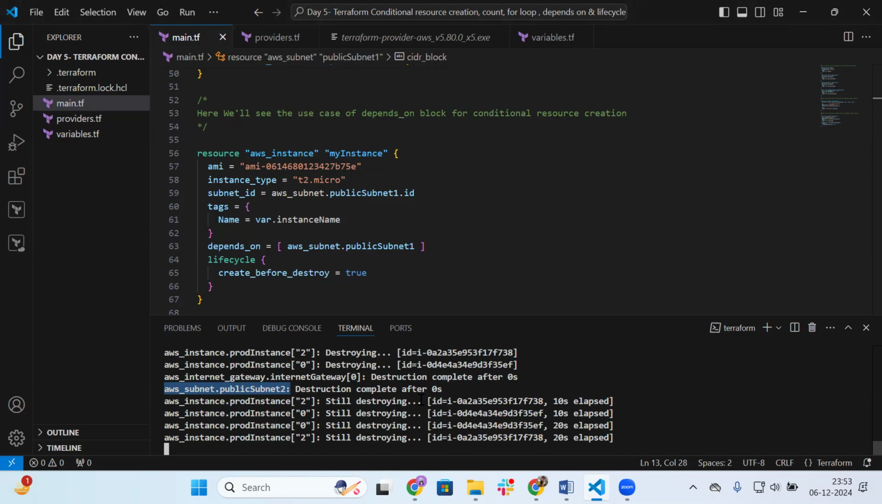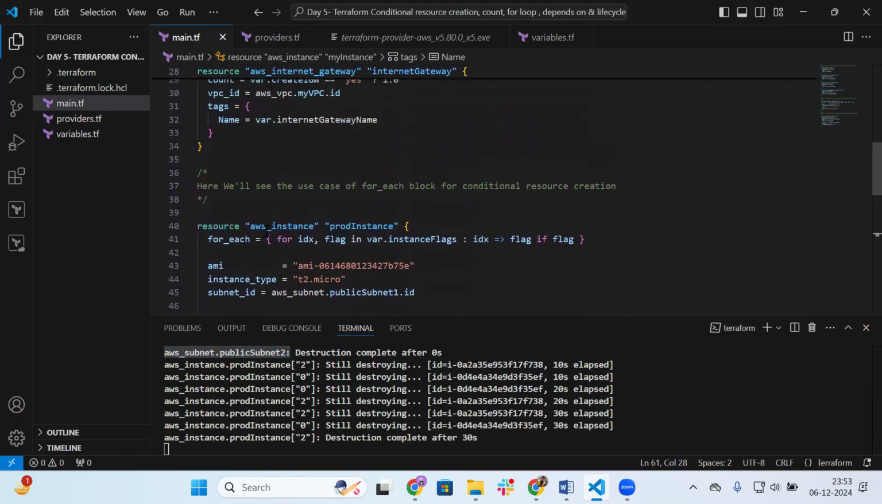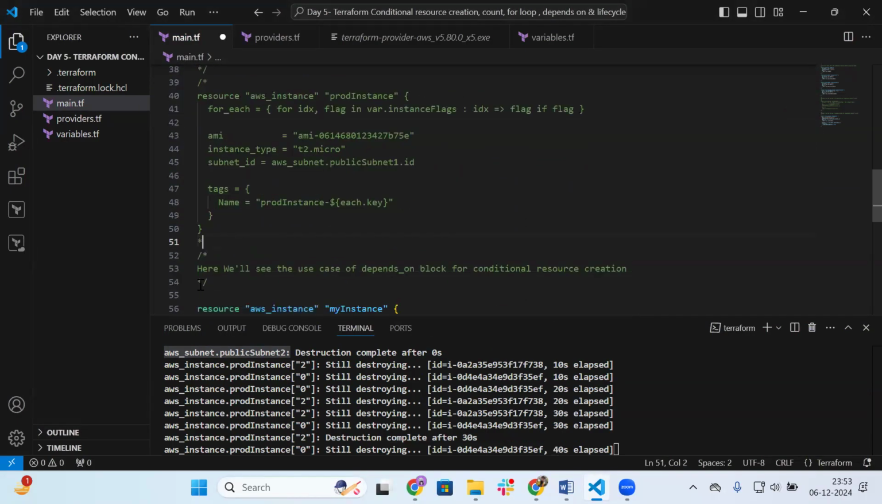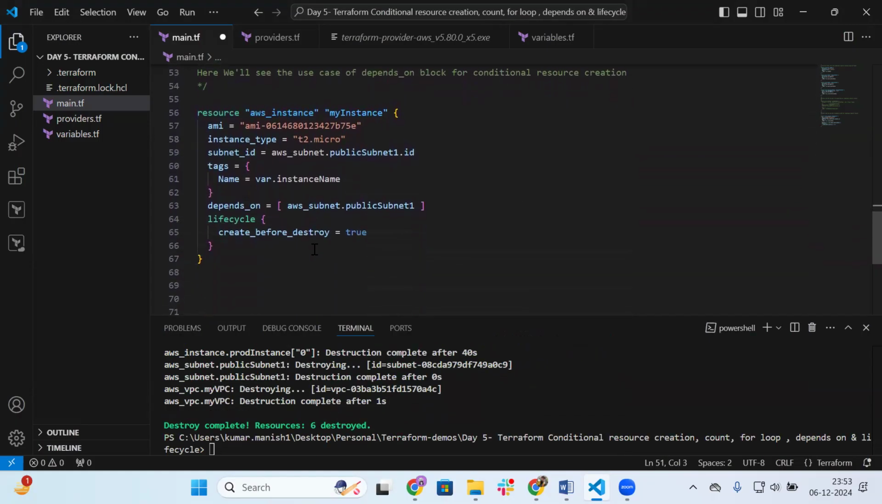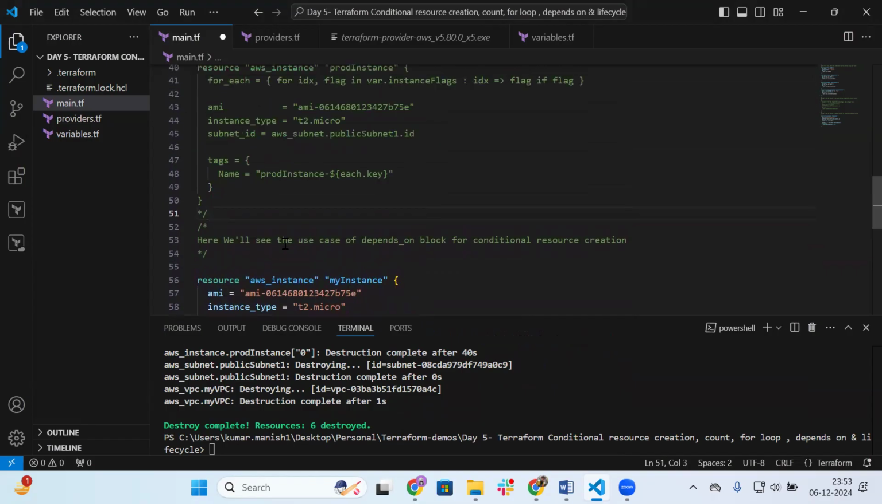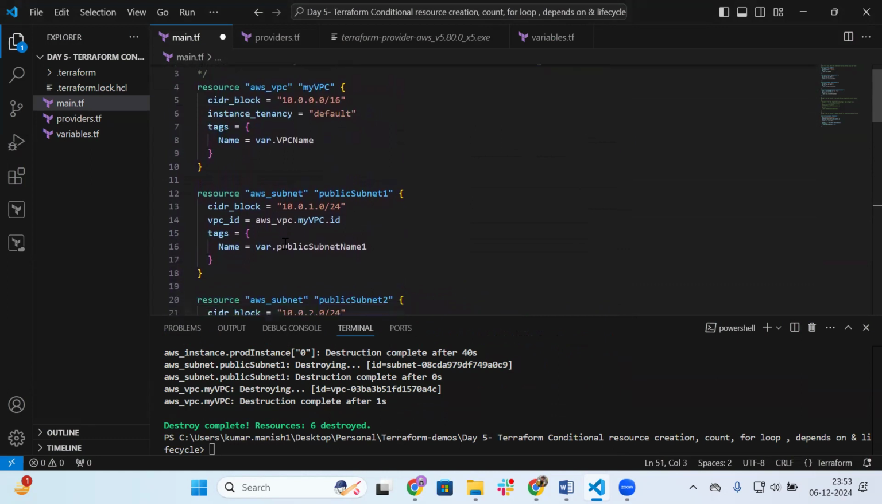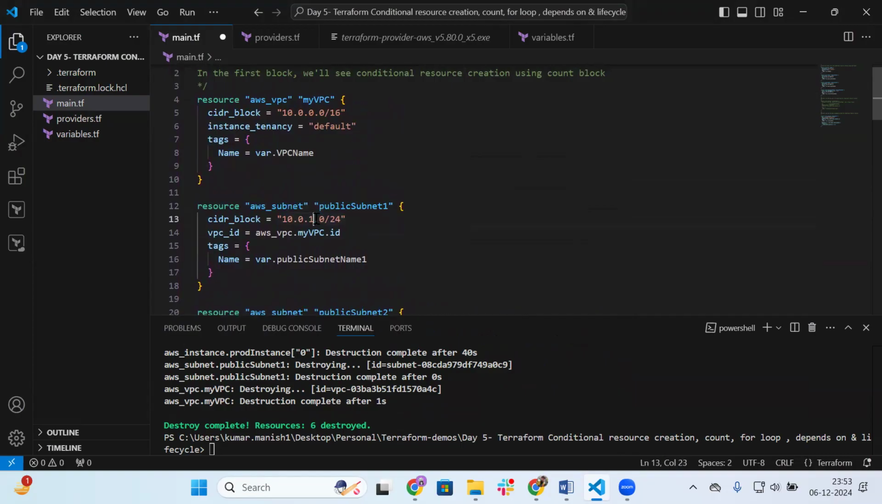So the moment all these resources are stopped, I'll remove this for loop conditional resource creation to save our time. I will just comment it here, and we will see the use case of the depends_on block, correct? We will see the use case of this first block only. So what kind of changes will we make here? I will just create the VPC. Then I will create public subnet 1, and for the configuration of public subnet 1 I will pass the same as the VPC.